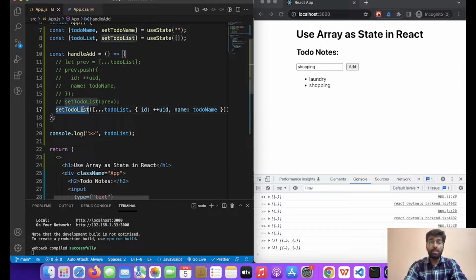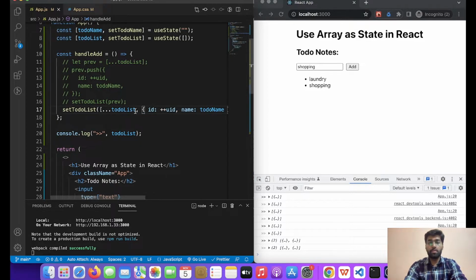We have done nothing. setToDoList, and inside this setter, we have simply passed a new array inside which we are spreading the toDoList, so that we get the previous value that was there, or else what could have happened is on adding shopping, laundry would have been erased from here. Okay, and then storing the previous value, and then we are adding the new value also. So this is much better than the previous implementation. So these are the two ways using which we can handle the add operation.